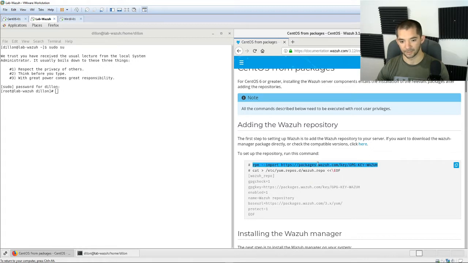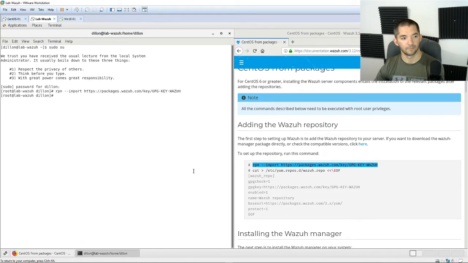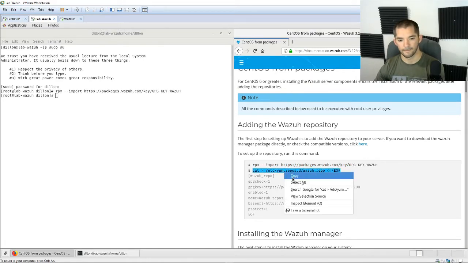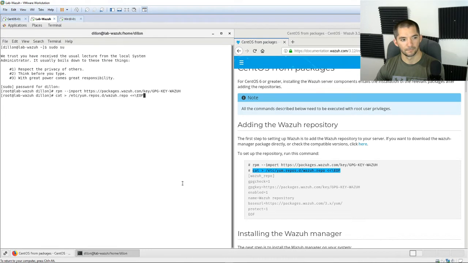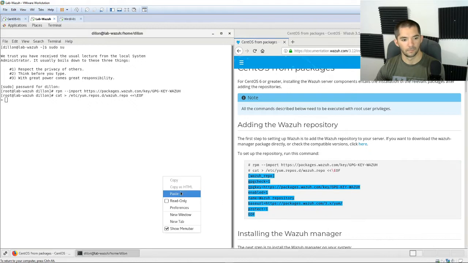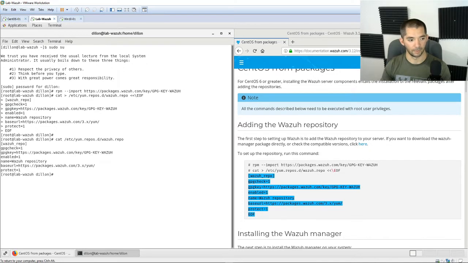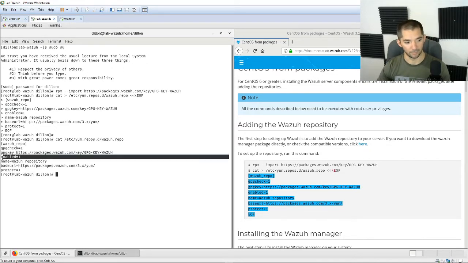Alright, if I can double click, there we go. So go ahead and copy, paste. Alright, so now you have the repo. You can double check if you want to do a cat /etc/yum.repos.d/wazuh, and I'm tabbing this out, so just bear with me. Alright, we know it's there, and right here we see that it is enabled.